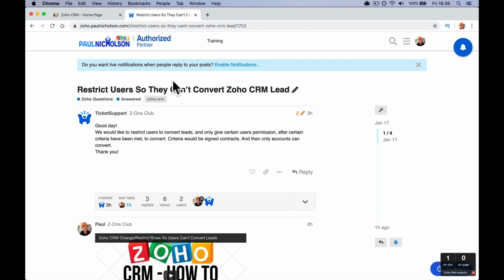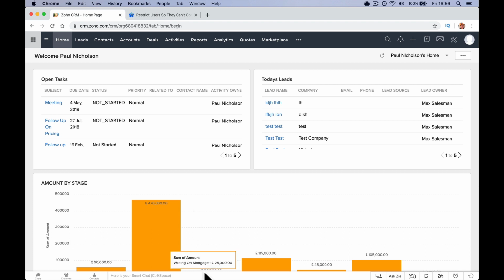Right. So what we're going to do is restrict lead conversion from a user, and then make a process so that when that user says this is ready to convert, we send a message, or push it forward for admin or accounts or whoever it may be to approve, right? So this is where we'll start.